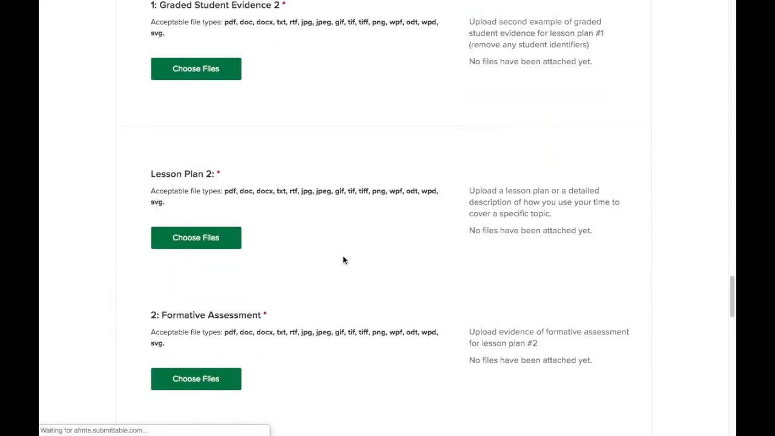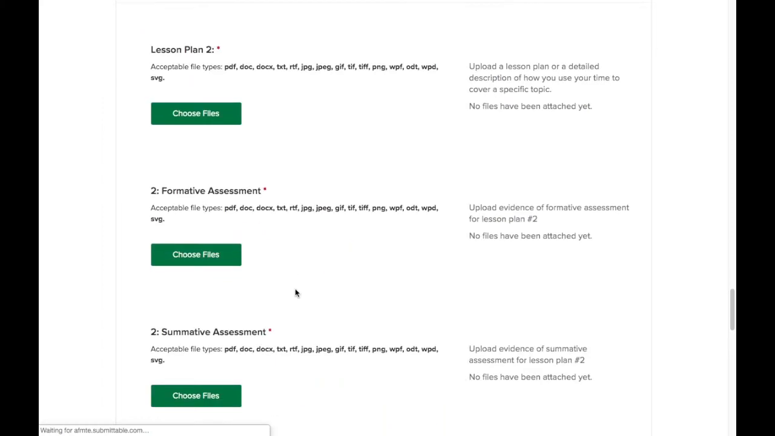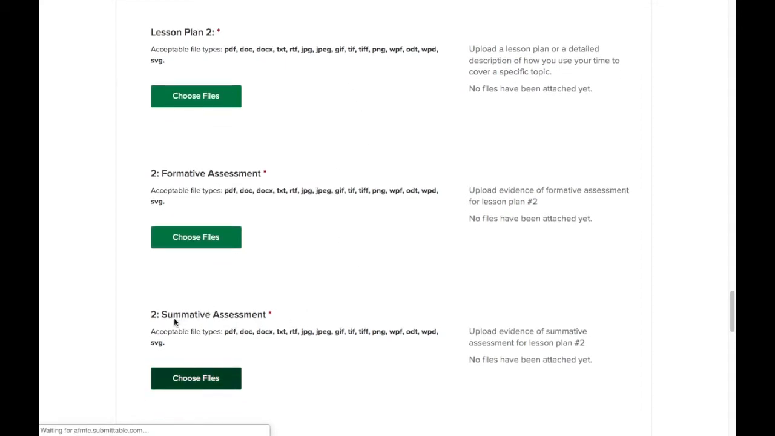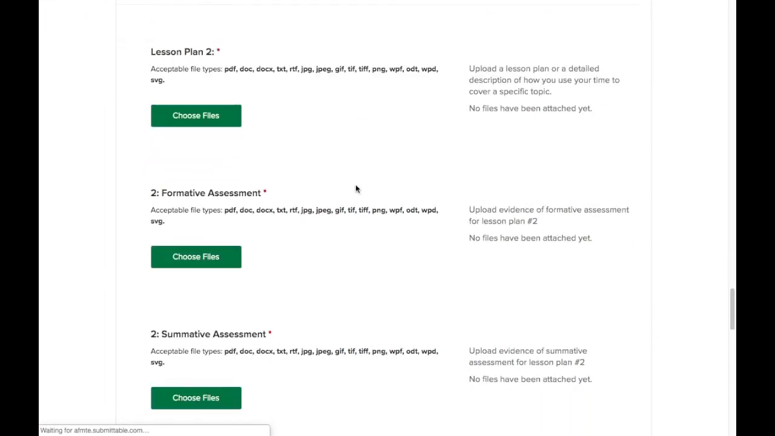And then starts the section for lesson plan 2. So you'll have a second lesson plan or a second detailed description of how you use your time to cover a specific topic. And you'll upload that here. Again, you'll upload an example of a formative and an example of a summative assessment that you use for that lesson plan. Incidentally, this summative assessment might be the final exam you use in that course, and maybe both of your lesson plan number 1 and your lesson plan number 2 may both contribute to that summative assessment.